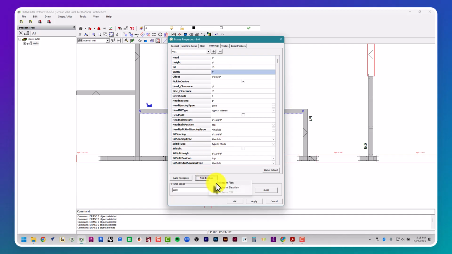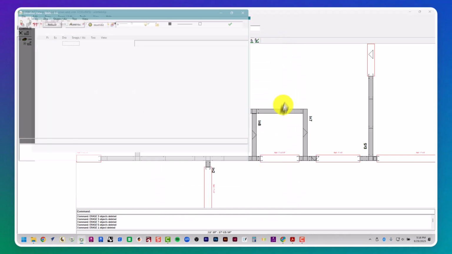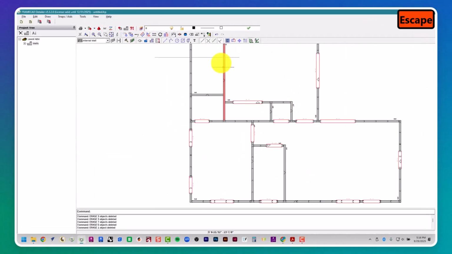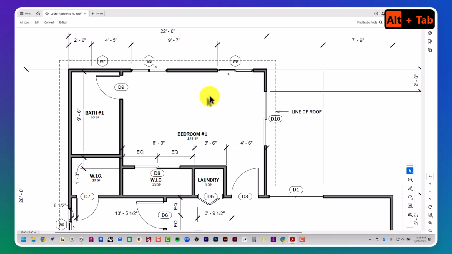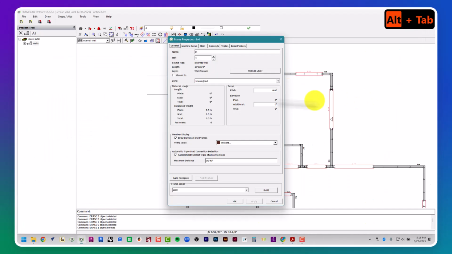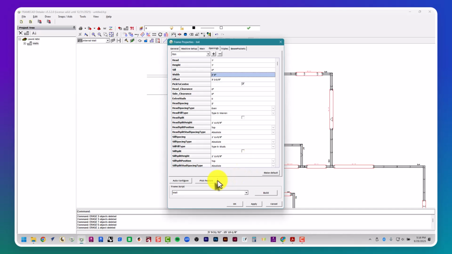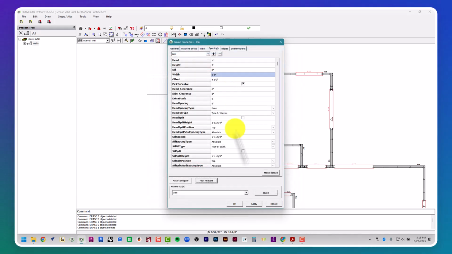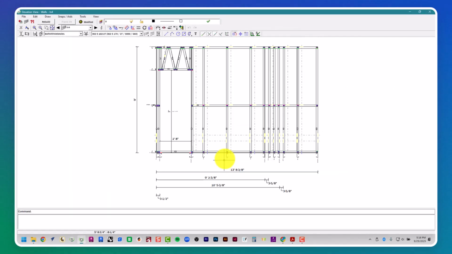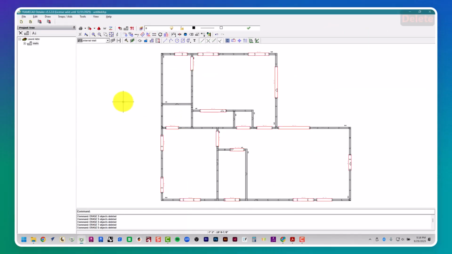Pick feature from plan, from here to here. Build it, close it. And then our last door over here, properties. That's a D9, 2 foot 8. Pick feature from plan, and click here and here. Build. All right, that one's all done. Get rid of these lines. All right, all the walls and openings are done.